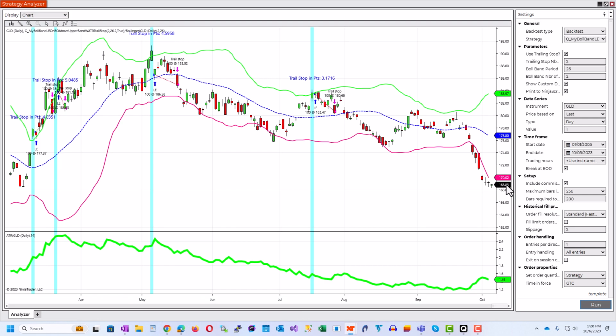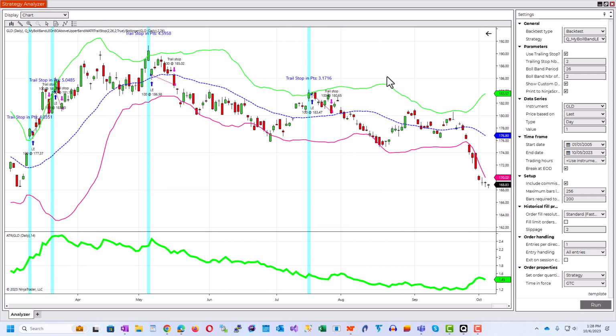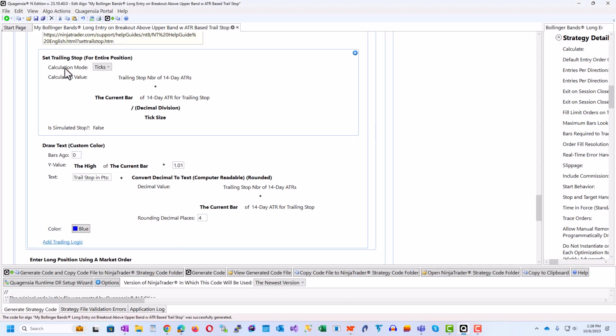Great. So what I can see is, first of all, here is our Bollinger Bands indicator with the upper, middle, and lower band. Here is the ATR indicator that was used in the calculation for our trailing stop distance. Its calculation is the trailing stop number of 14-day ATRs, input parameter, multiplied by the current value of the 14-day ATR, divided by the tick size in points per tick size. It's the same thing as multiplying this number of points by tick size per points.